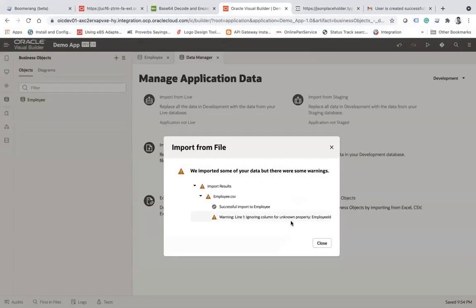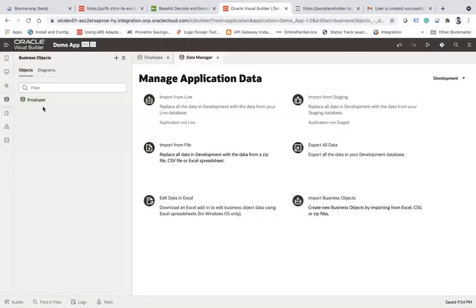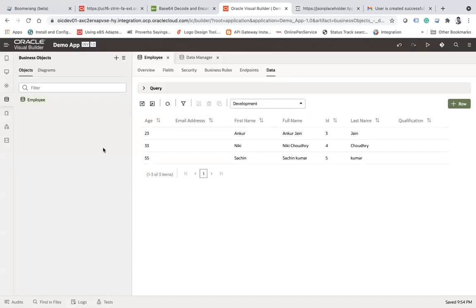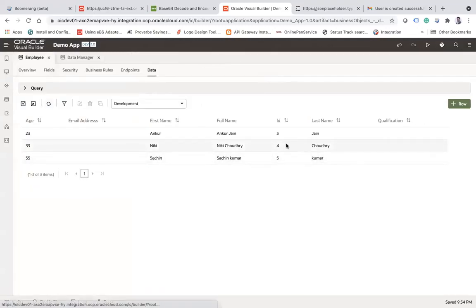Ignore column. Oh, sorry, this is not there actually. Here we go. Maybe in that file, I don't have the email address. I don't have the qualification. So here I only have these three data. I have selected an incorrect file, but that's fine. Here you see the employee has been loaded here. All three employees.